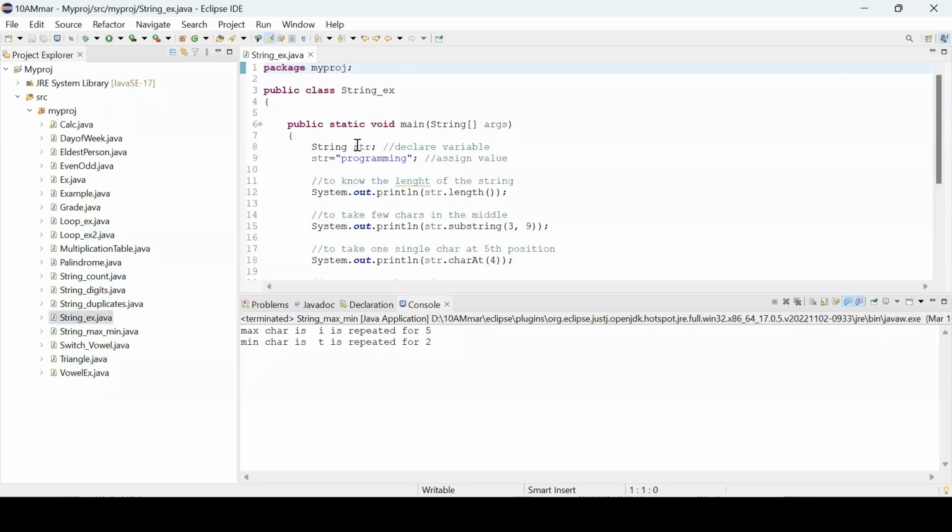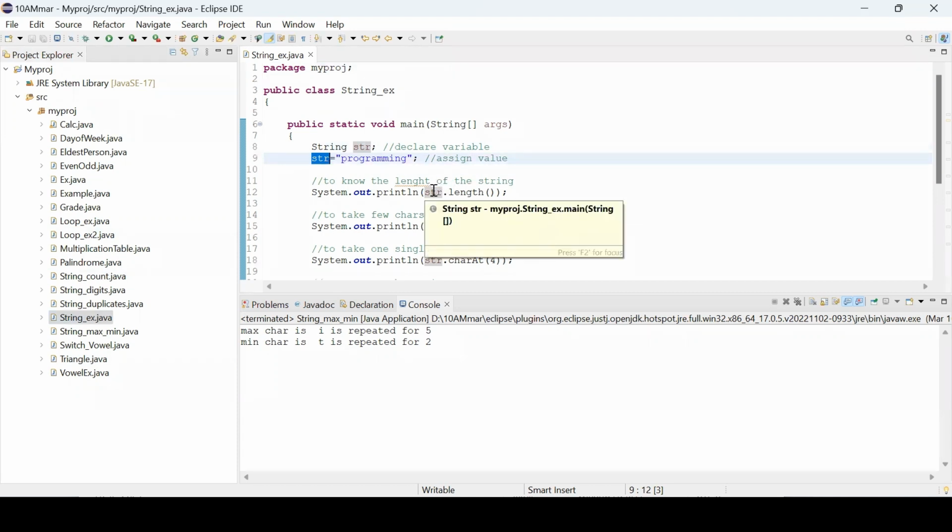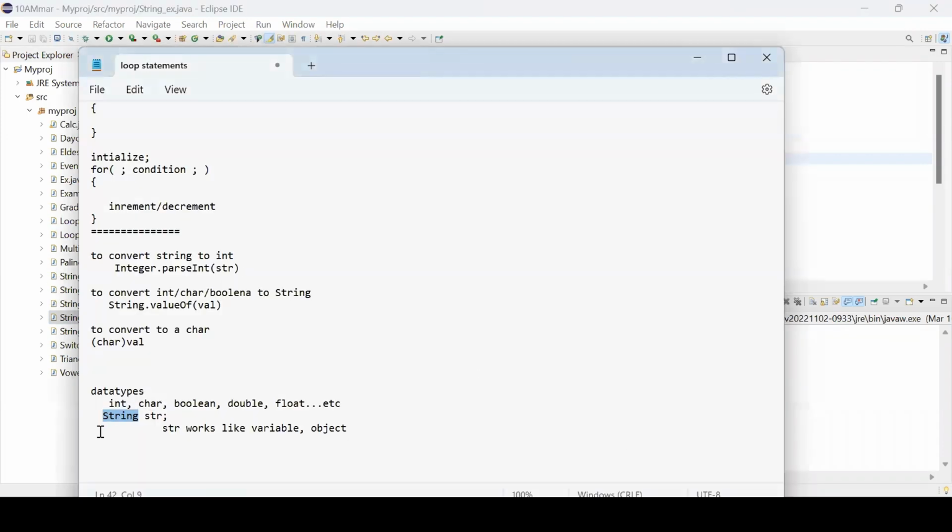My str equal to, you can assign some value, right? But if the str is working like a variable, plus the str dot length, and if any methods come up, then str is working like an object also. Okay, these are the data types we learned. Next one, what did we learn?